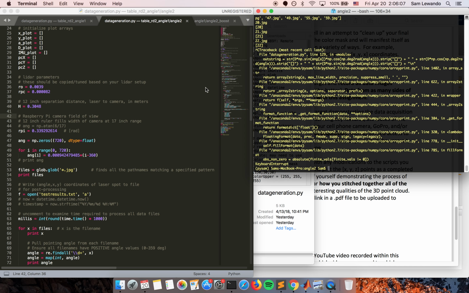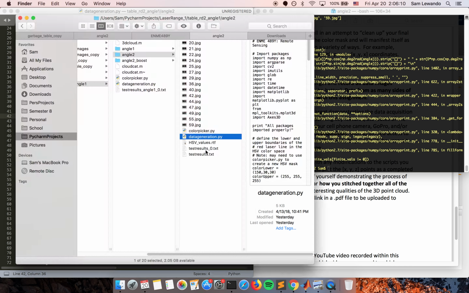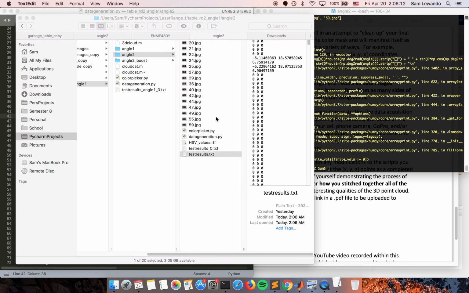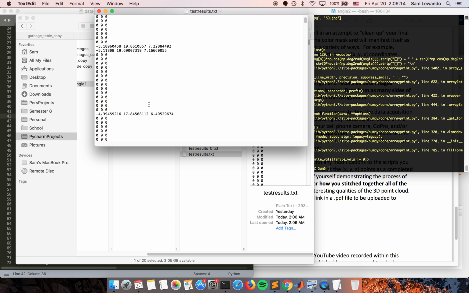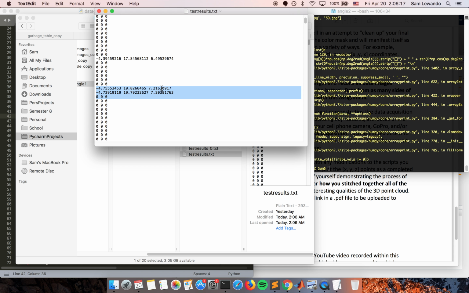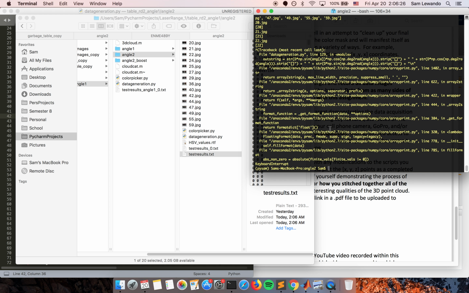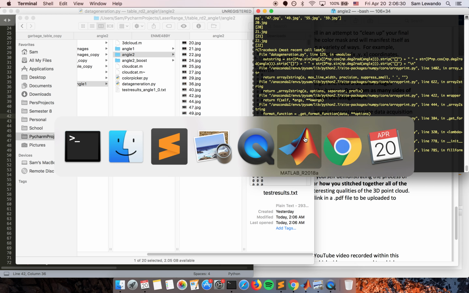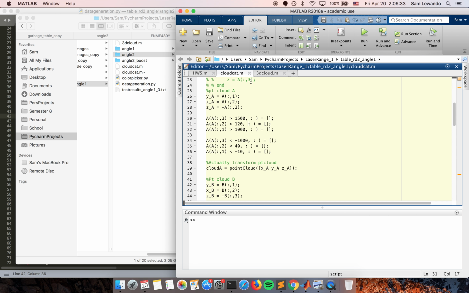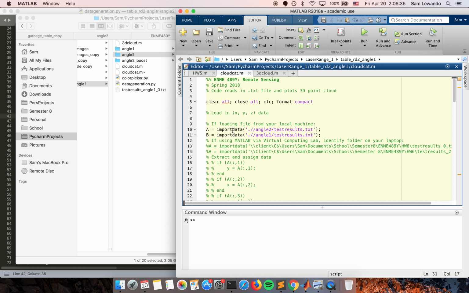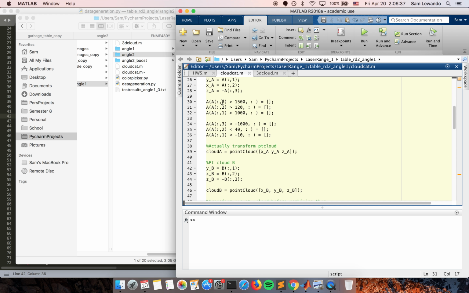Once I've generated this text file, which when it's finished is just many values, either zeros or the 3D points it has captured with the HSV mask, I can then, well, running the Python script will generate a plot, but I found it really laggy on my computer, so I prefer to use MATLAB. Using MATLAB, it will import the data from the test results file and sort it into X, Y, and Z based on the columns.